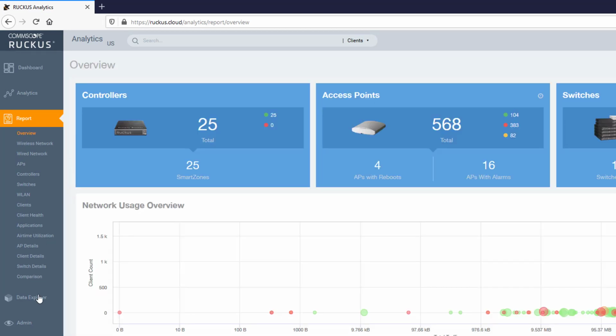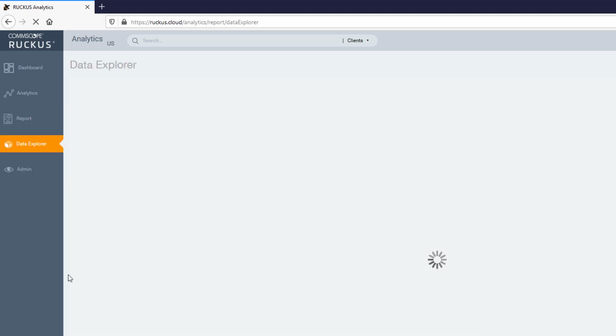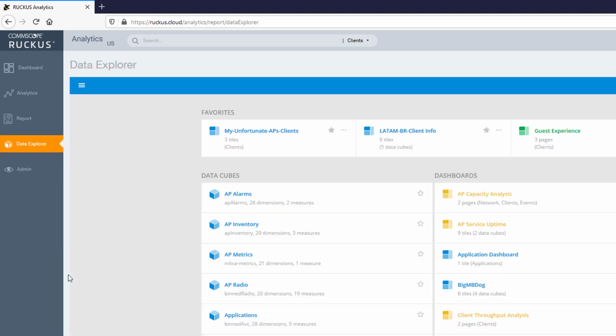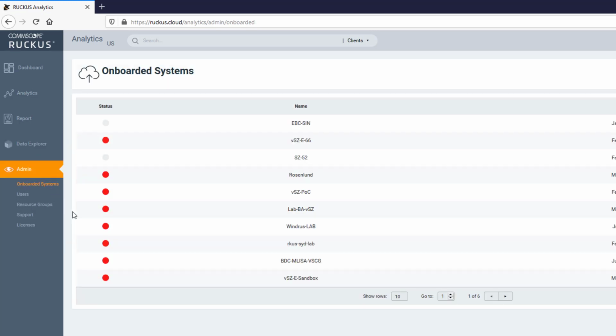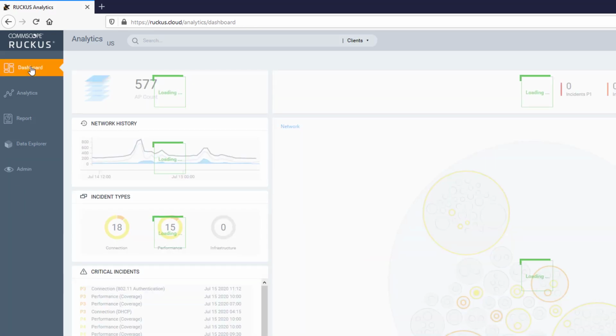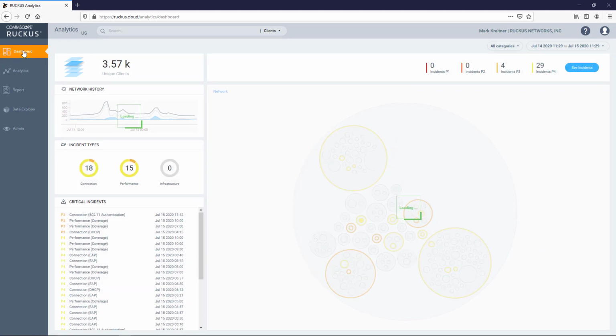Next, we have the Data Explorer, which allows you to explore the database with customizable UI-driven tools to answer core questions. And lastly, we have Admin. Here you can view onboarded systems, manage users, manage resource groups, allow Ruckus support access, as well as manage licenses and assign APs. Each of these areas will be covered specifically in individual presentations.